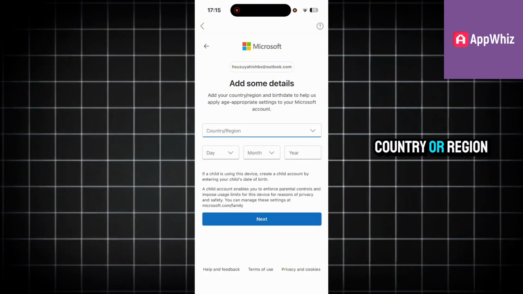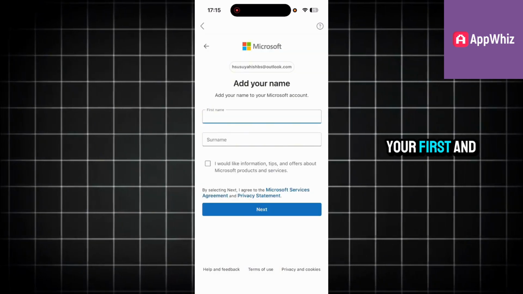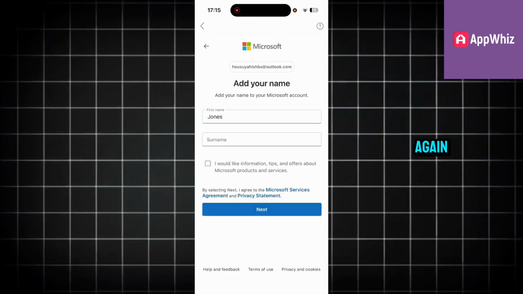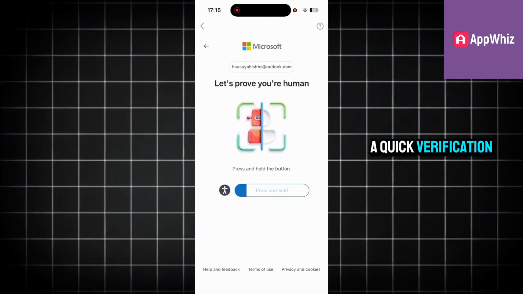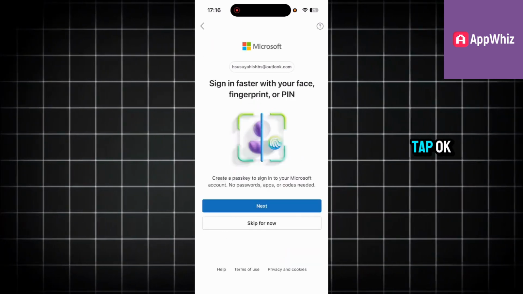Next, choose your country or region. Enter your date of birth and tap Next. Then, type in your first and last name and press Next again. You'll now be asked to complete a quick verification puzzle. Hold down the button to finish it, and then tap OK.